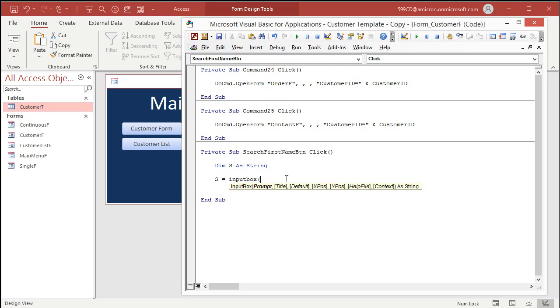All right. First is the prompt. What do you want to prompt the user for? So we're going to prompt them for, please enter first name. Then a title optionally on top. So first name. Then you can give it a default value. Now, since I'm searching on first name, why don't we default it to whatever the first name is on the current record? So just put in here first name. That's the first name field.